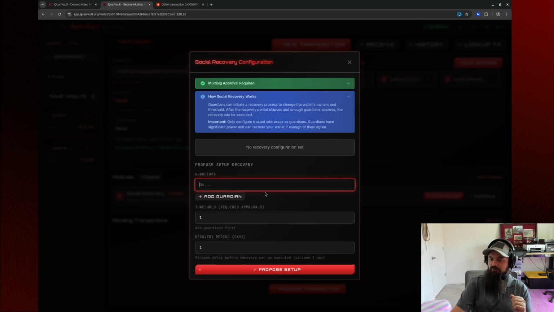Now this is like a whole nother consensus setup, right? So if you add 3 guardians, you can set a threshold for how many guardians need to actually approve the recovery process before it actually takes place. You can set the number of recovery days.